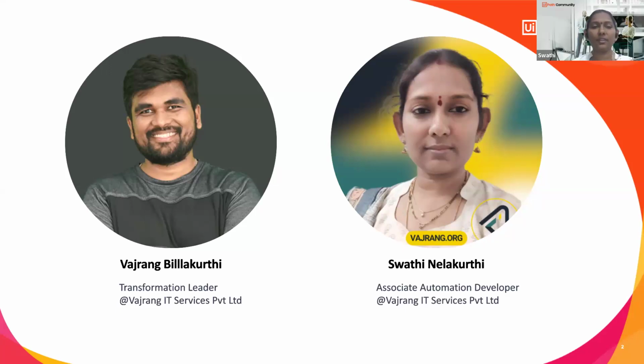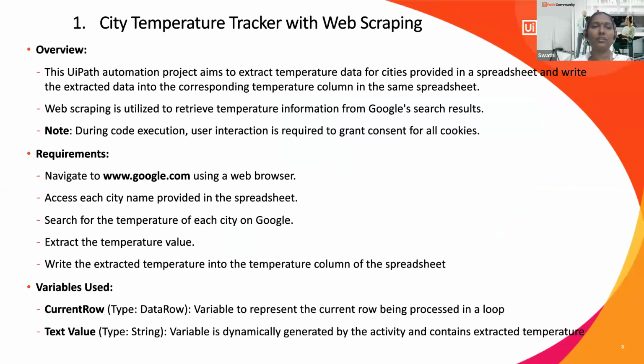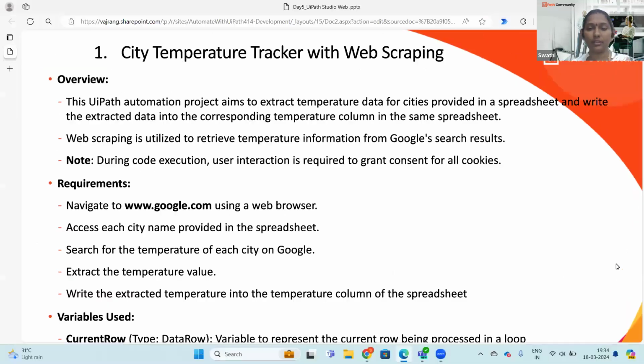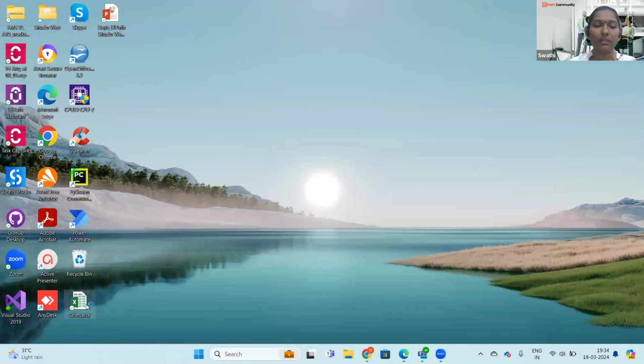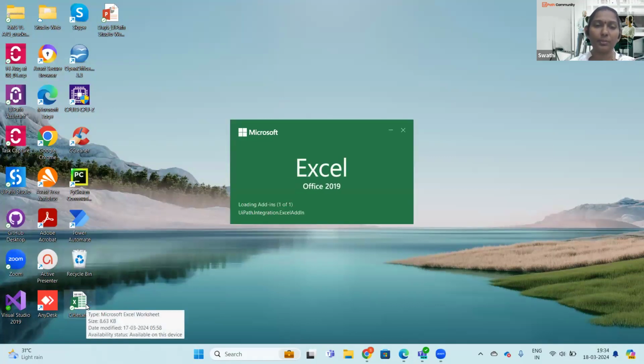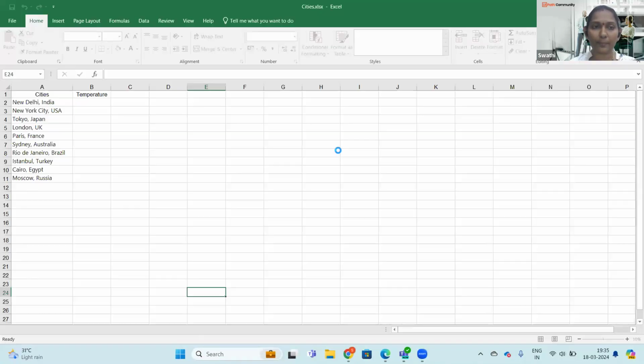Thank you, Vajrang. So today we are going to learn about a city temperature tracker. That means I'll have a spreadsheet with city names, and from that, we need to extract the temperature based on the city name. I'll show you the spreadsheet, and also I'll send that Excel in the chat. Please copy that data and paste it in your spreadsheet.